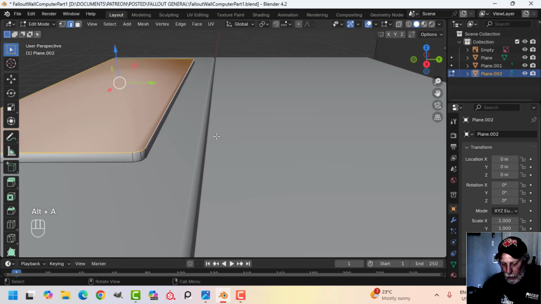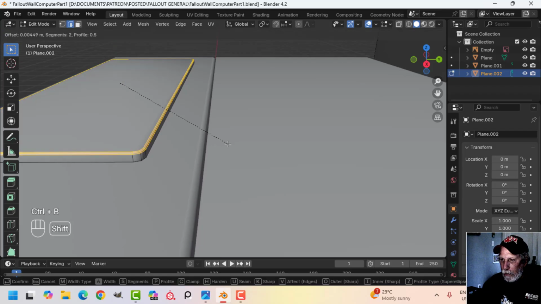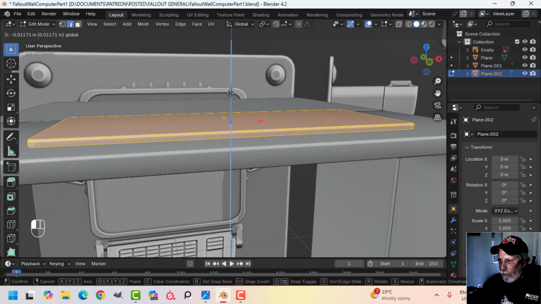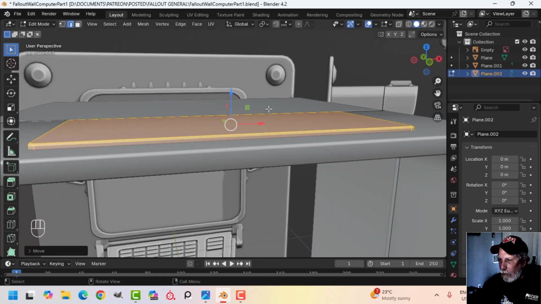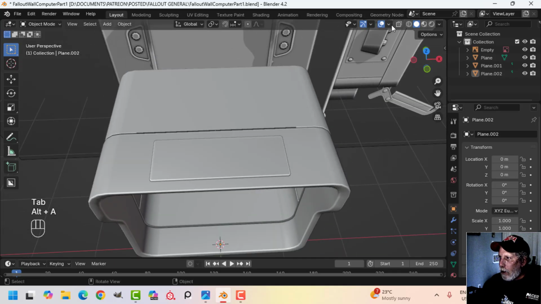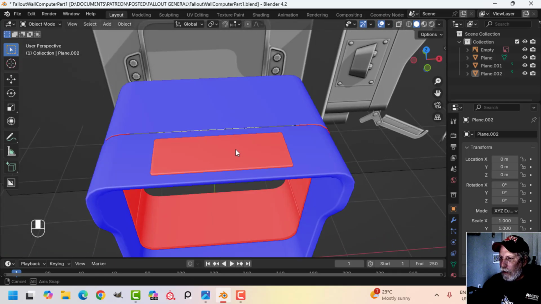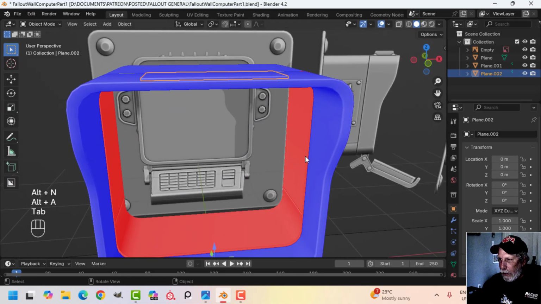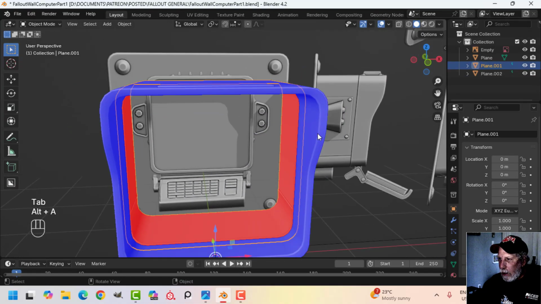Shift Alt and click that edge along the top. Bevel it with 3. Shading's better. May not be perfect yet. Pull that down so it's somewhat embedded. And just double check that things aren't facing the wrong way, which they are. Alt N, recalculate outside. I'm not going to worry about this right yet.